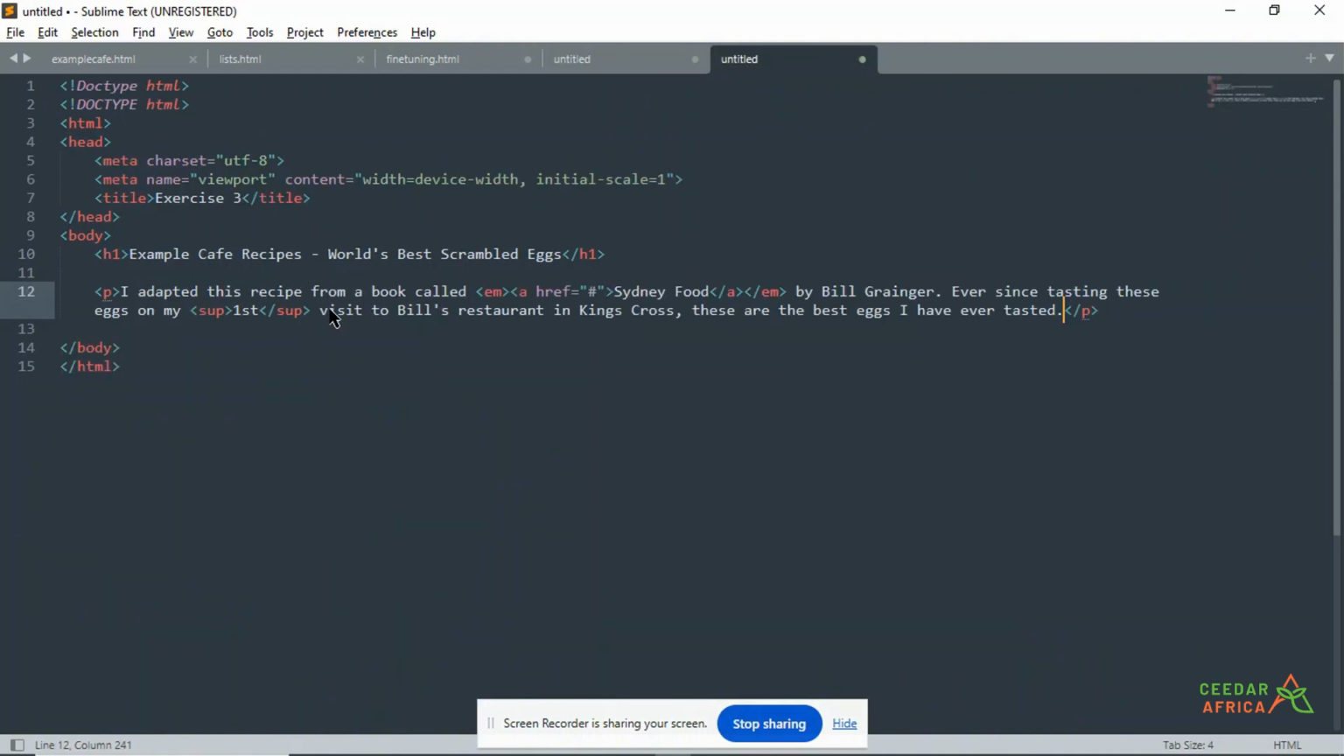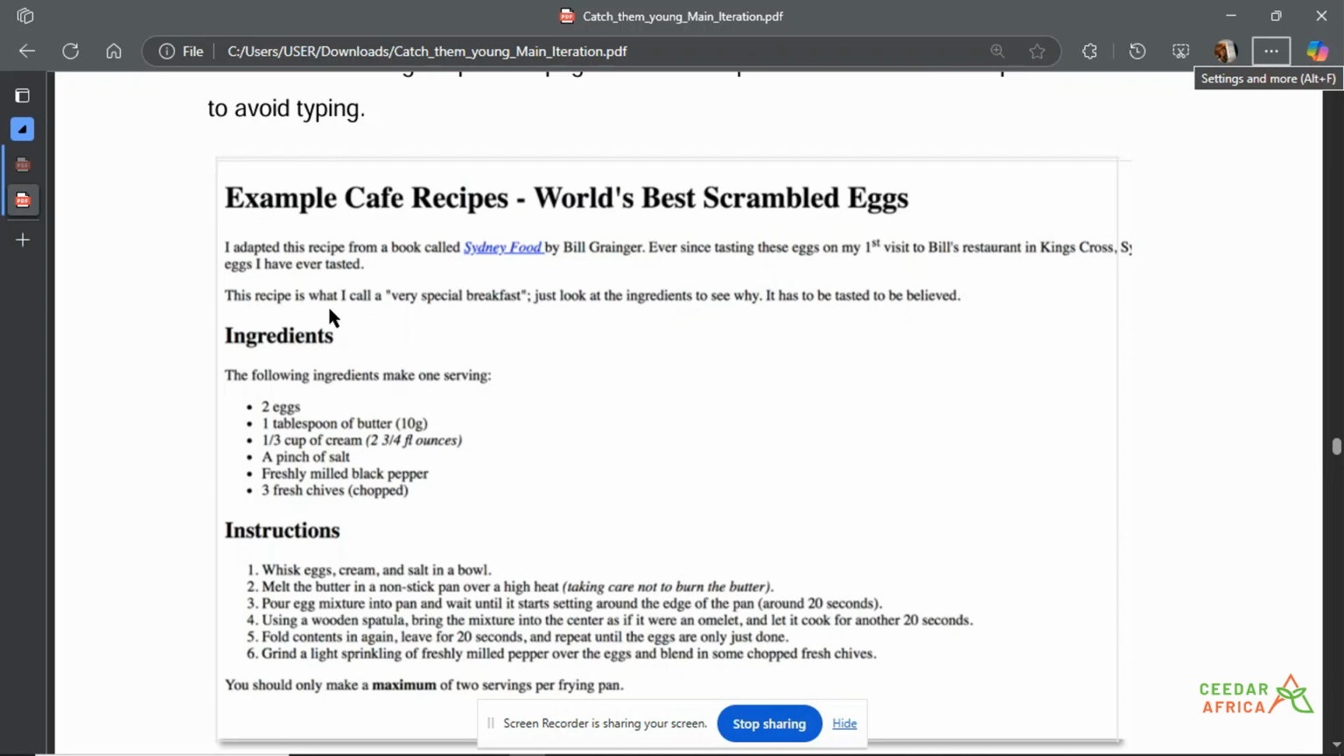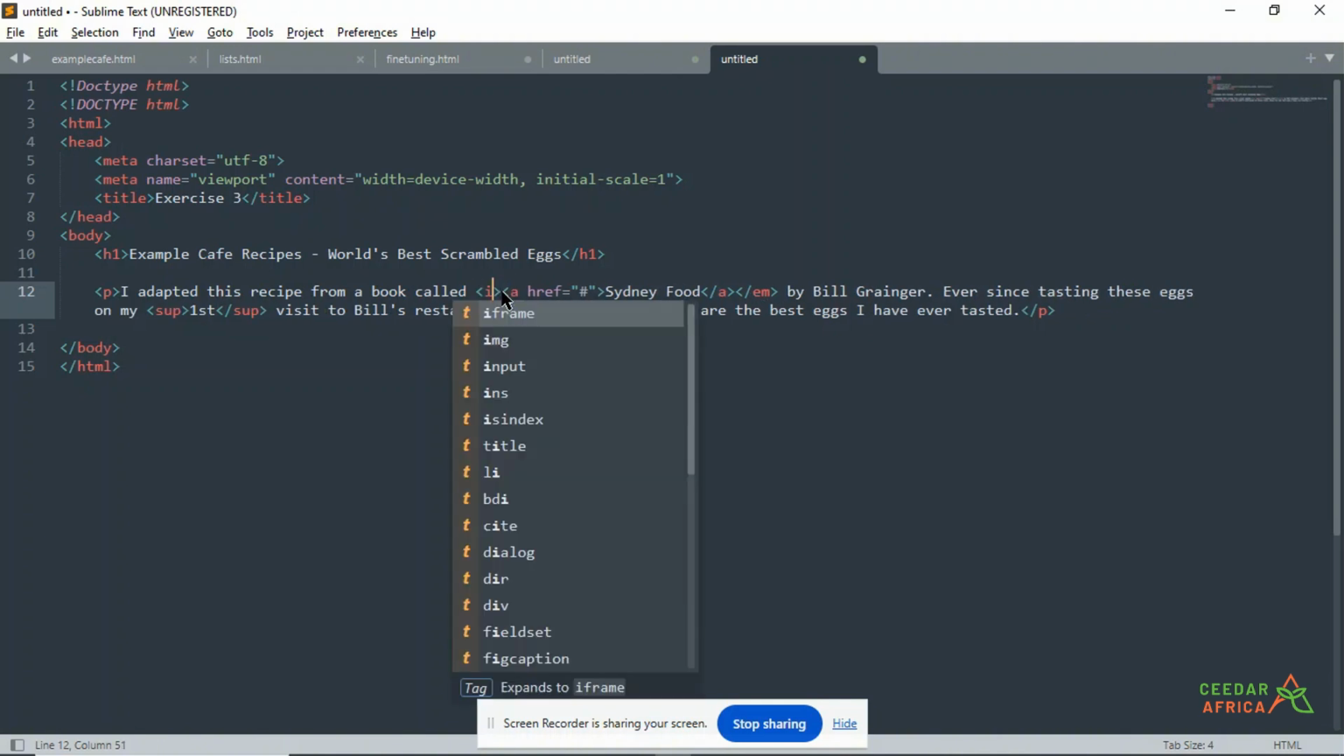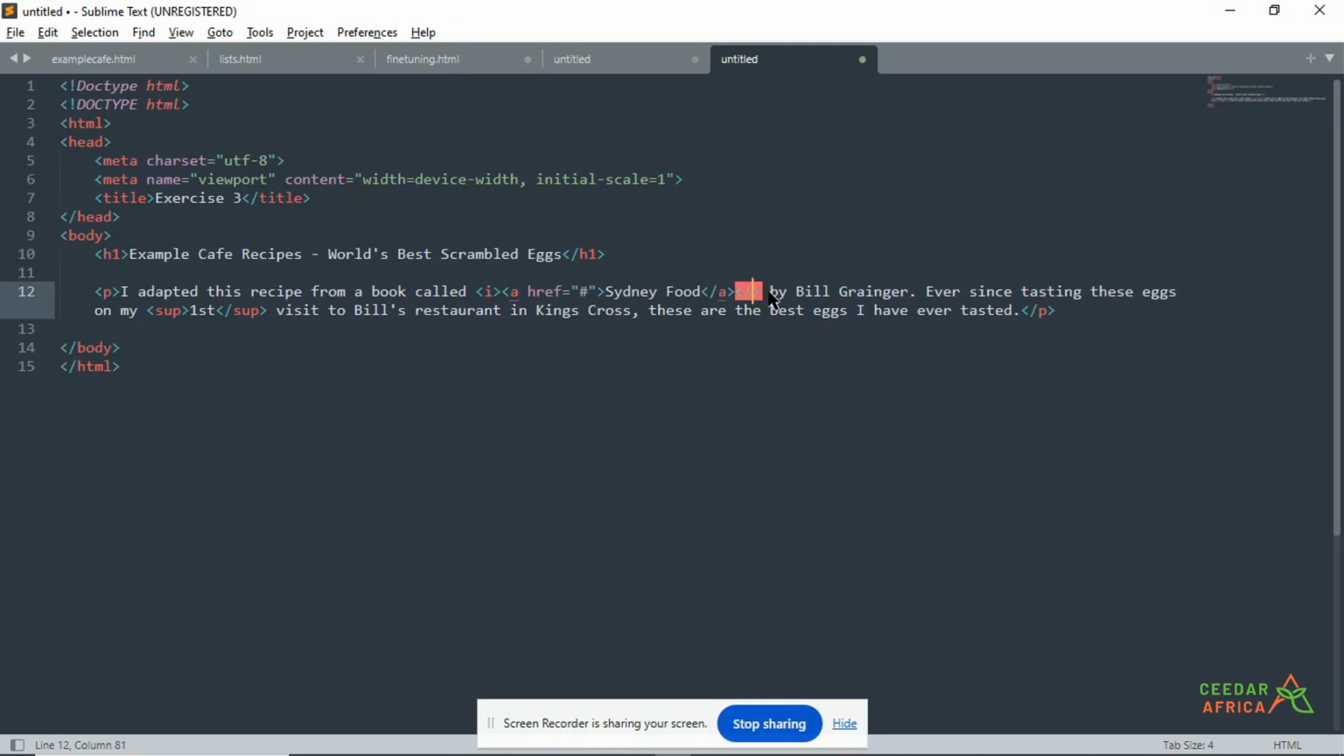Right, so from the document, we can see that the text Sydney food is blue and it is italicized, right? So how do we make text italicized? We can use the EM or we can use the I tag. So let me just change this to I because that's easier to remember. I for italicized, right? That's what makes it slanted. When I say italicized, I mean slanted. If you've worked with Microsoft Word, you should know what italicized means.